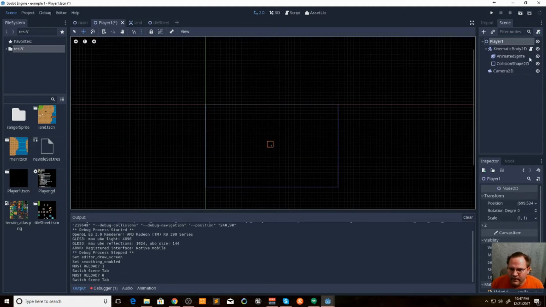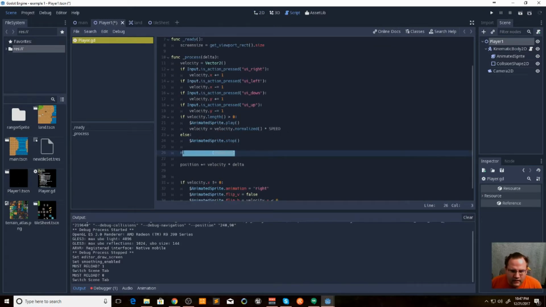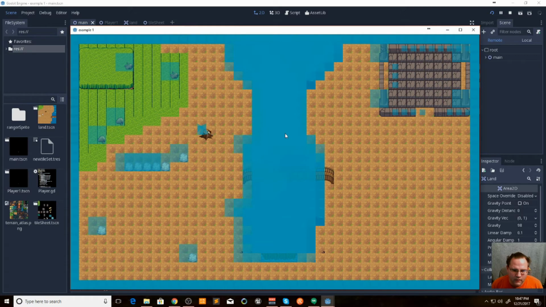And what I found, it basically came down to really a piece of code. I needed move and slide in my code for my player. And this code is particular to version 3, and Godot 2, it's something different. Can't remember right off the top of my head what it is. But now collision does work. So now my player can't walk over things.